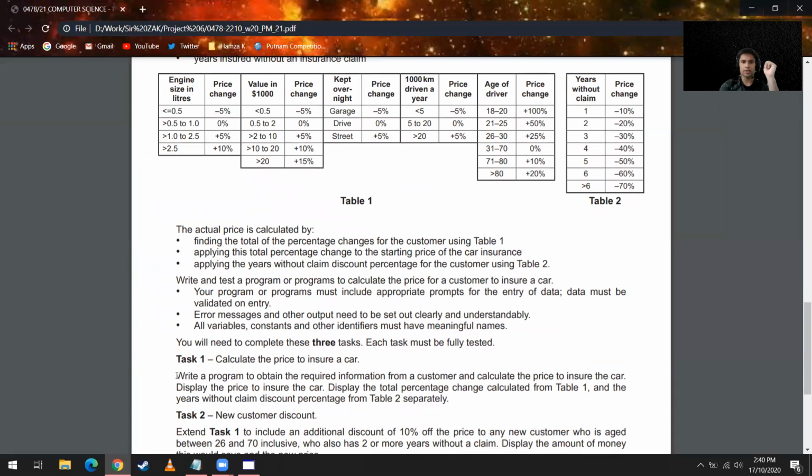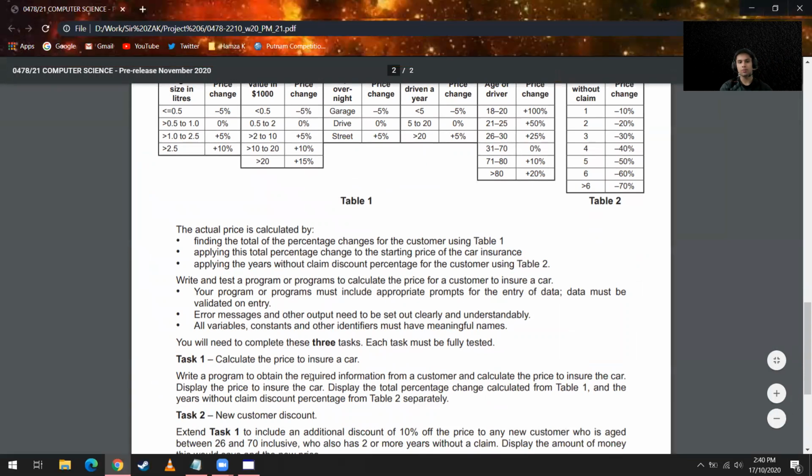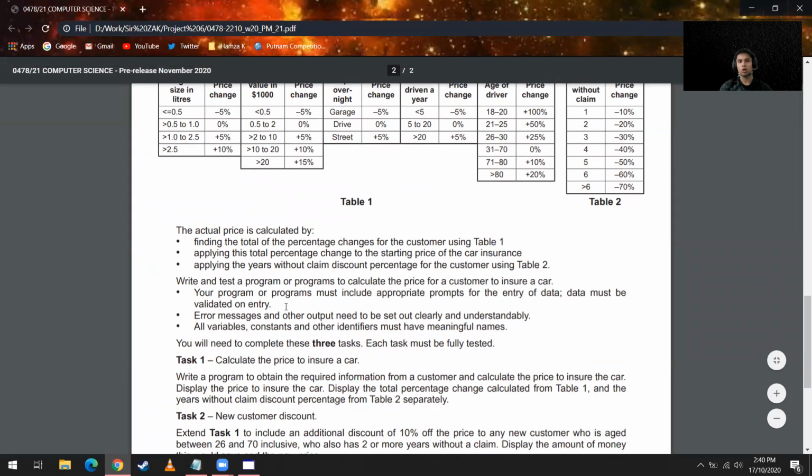So in task 1, we are asked to write a program to obtain the required information from a customer and calculate the price to insure the car, display that price to insure the car, display the total percentage change calculated from table 1 and the years without claim discount percentage from table 2 separately. First things first, we need to write a program to acquire all the information.